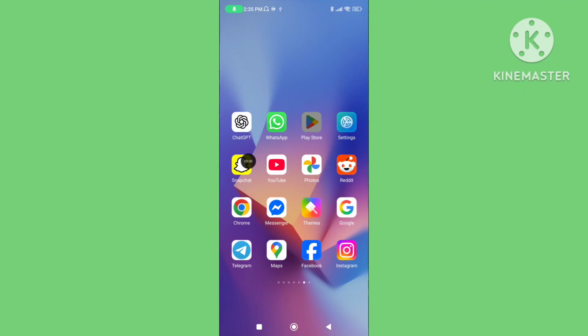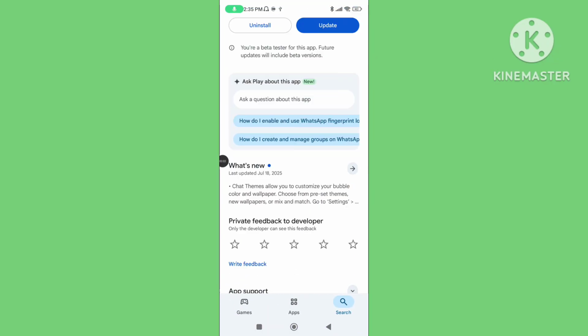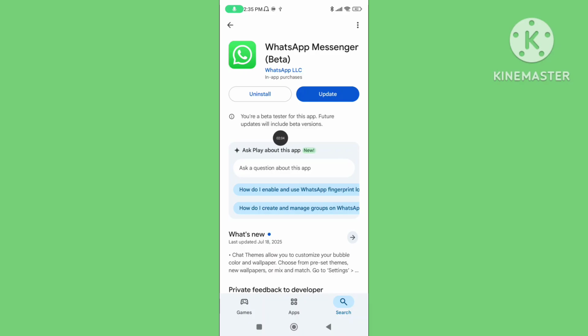Step 3. Open the Play Store and update your WhatsApp application to the latest version. Step 4. Restart your device.